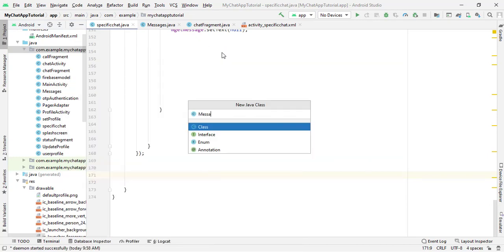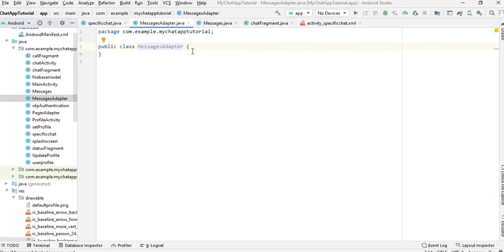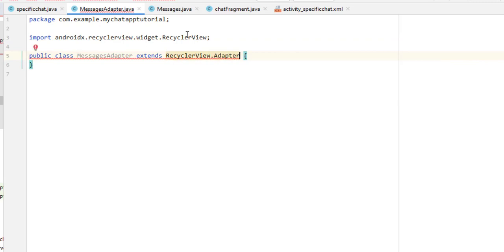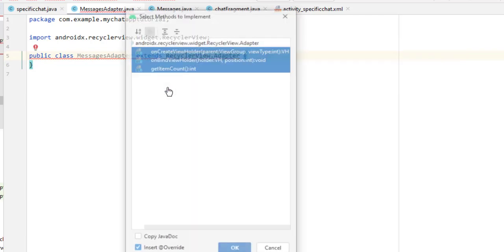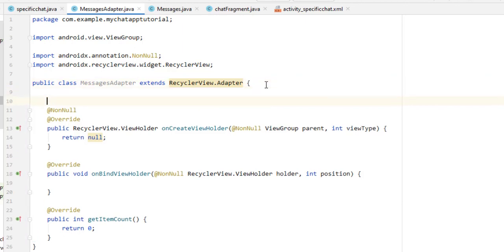MessagesAdapter, then class created successfully. Now for this class, what we have to do is simply extend this class using RecyclerView.Adapter. Now it says to implement 3 methods, so click on this and simply click implement methods and click on OK. So this is done. Now press enter.